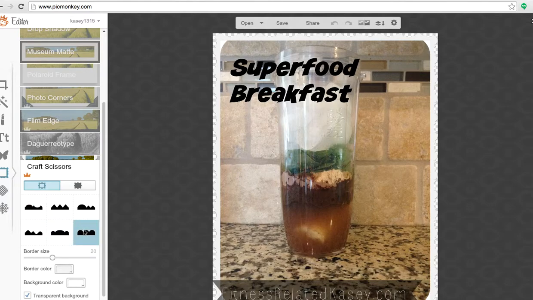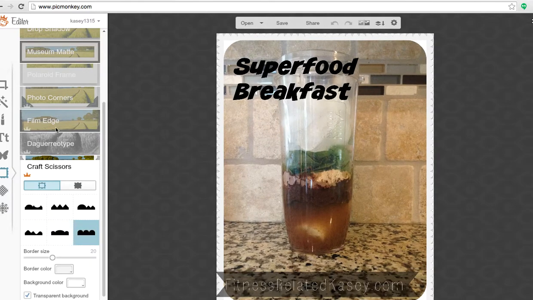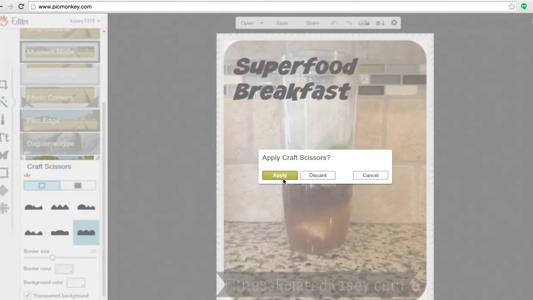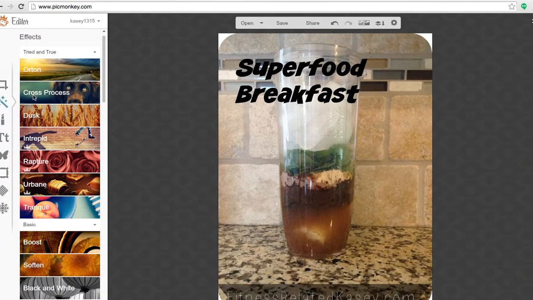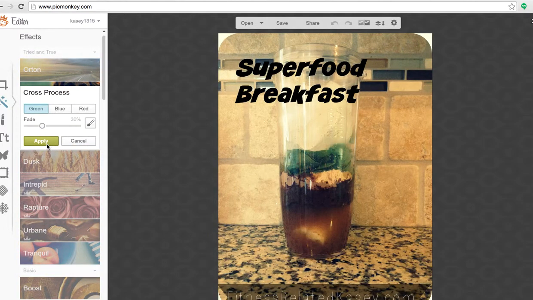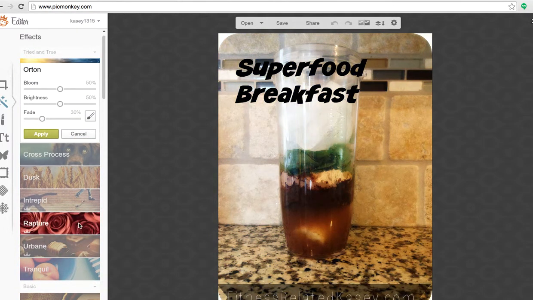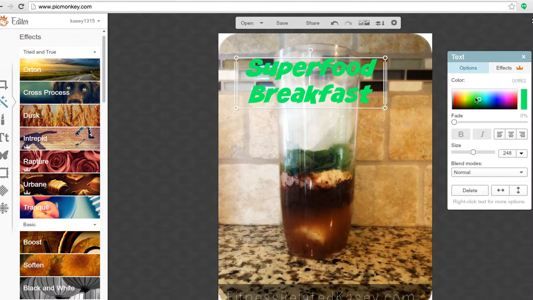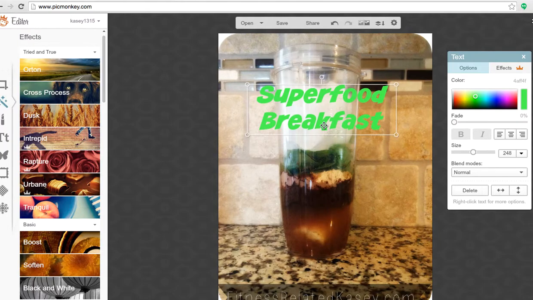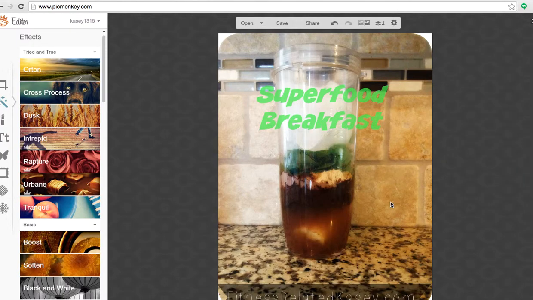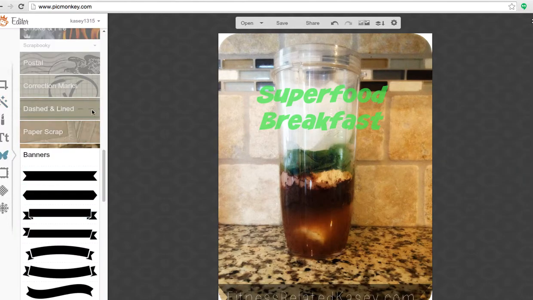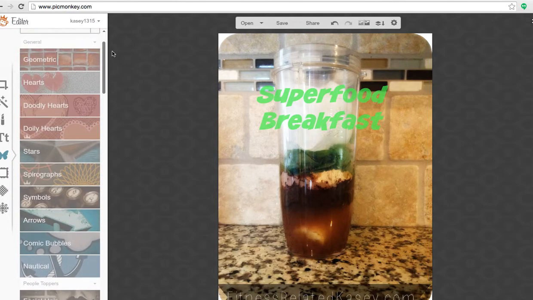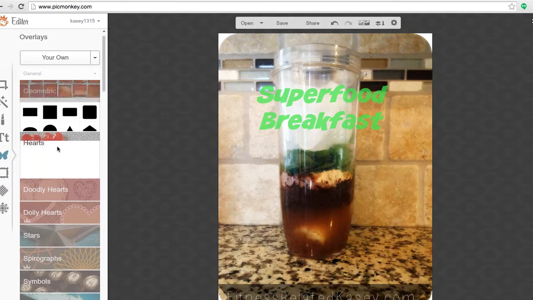I like the craft scissors. Those are kind of cool. So you can do multiple things with it. You can go into your effects, and you can add some different effects. See, that looks a little bit better right there even. So let's apply that. Maybe let's change the color of this to green. Let's fade it a little bit. This isn't the best editing, because I'm just going through this really fast for you all, but you get the point. You have so many things you can do here.